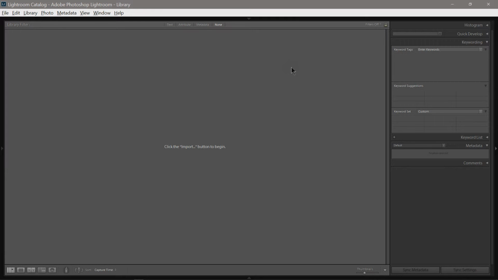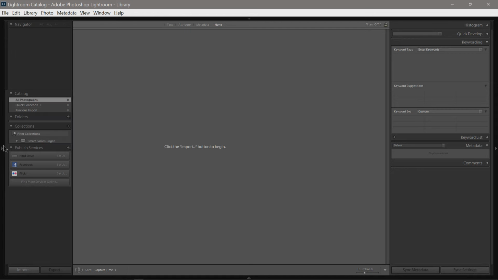Once you have started with the default catalog, you have to start importing the files from your camera or from any other external device where your source images have been stored. Lightroom already suggests we click the import button to begin. So we hover the mouse over the left toolbar and slide down to import here.